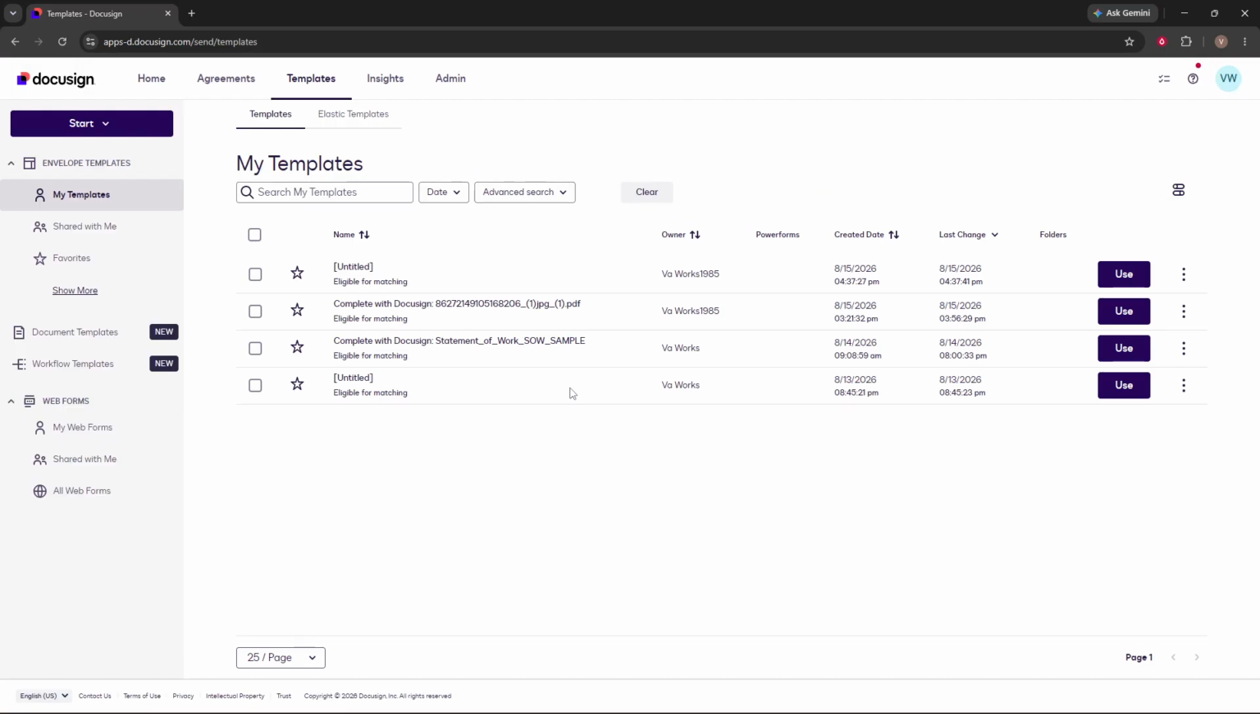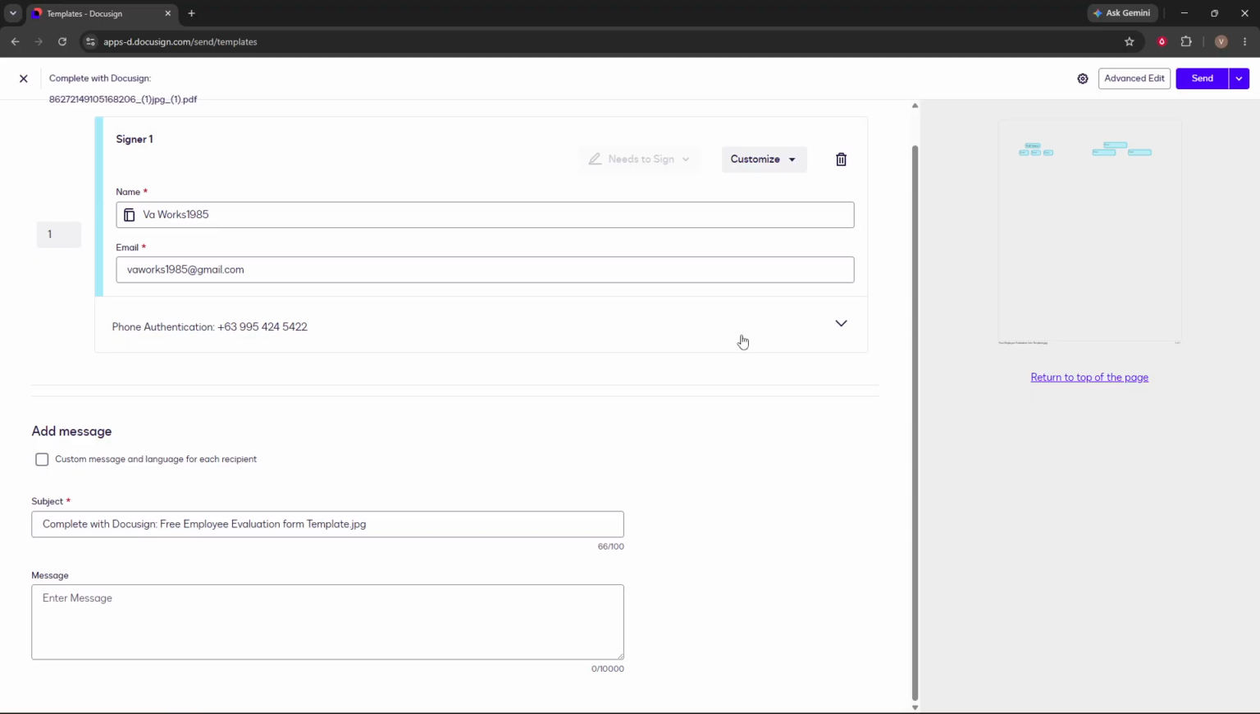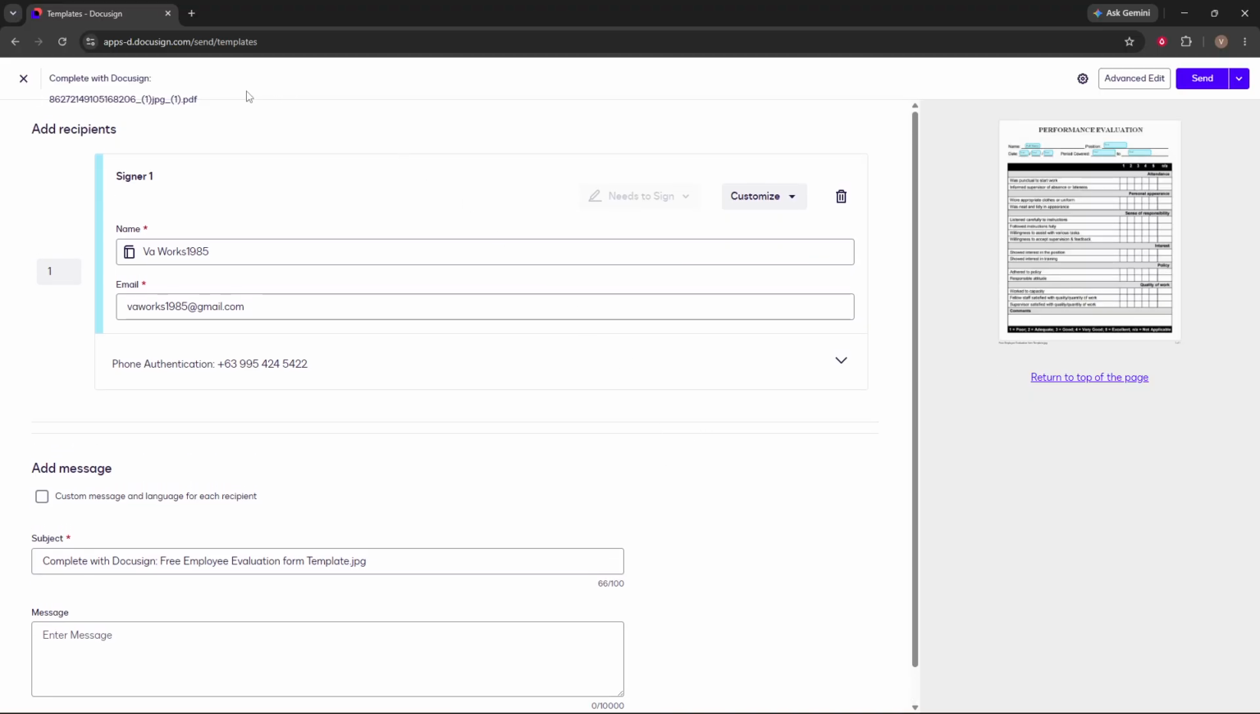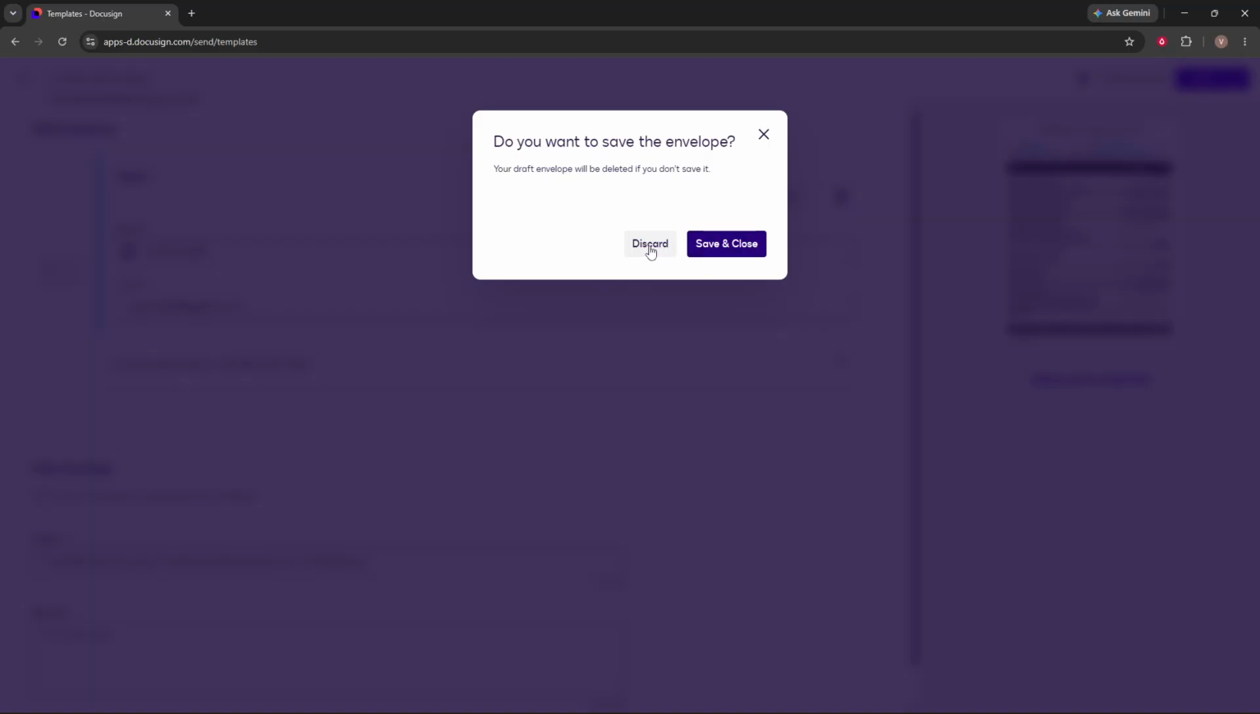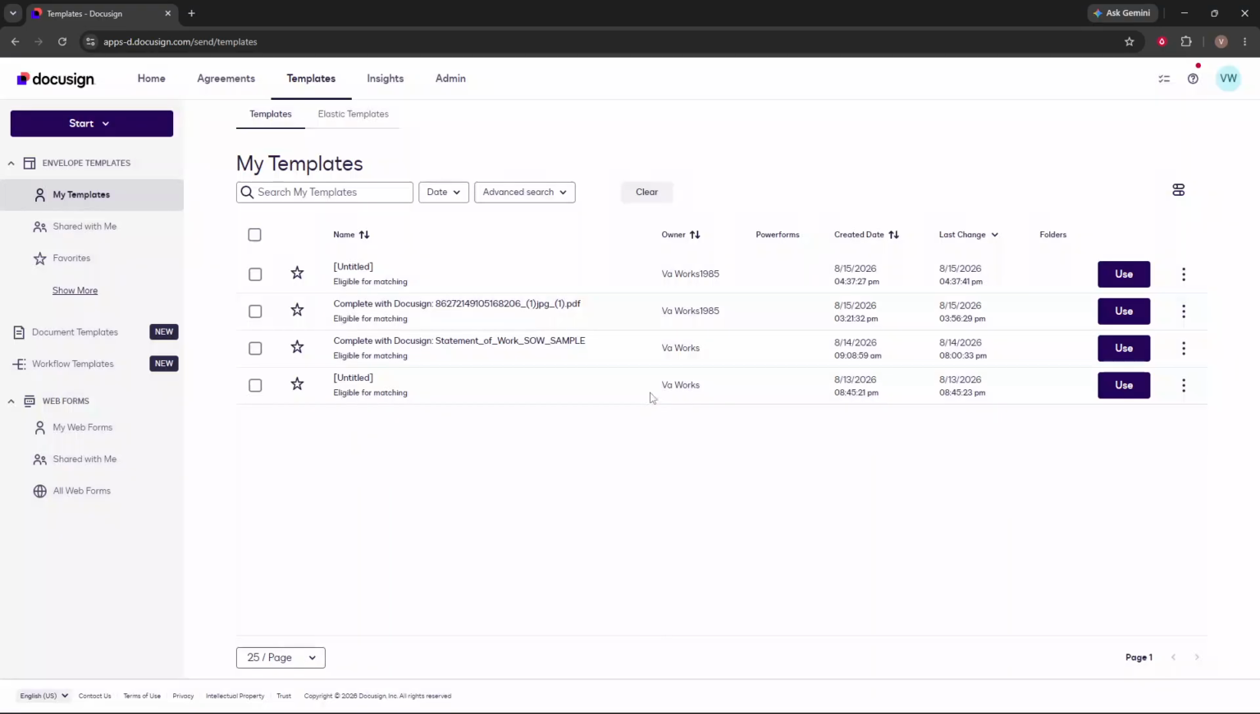To confirm how it works in practice, select Use on that same template to create a new envelope. When the new envelope opens, review the email subject field again. You should see the subject you configured in the template already filled in as the default. If needed, you can still make changes for that specific envelope before sending.